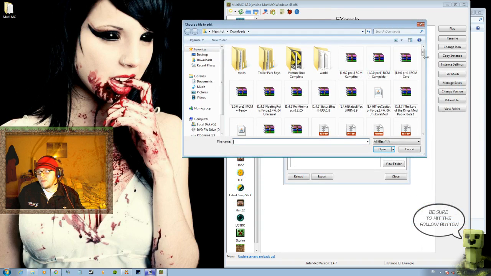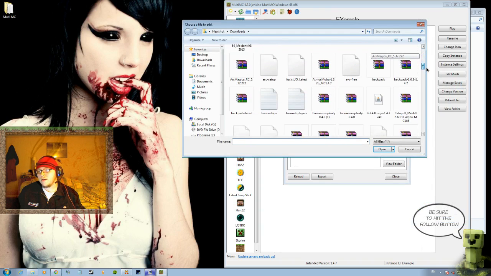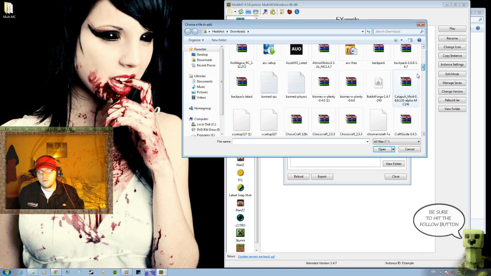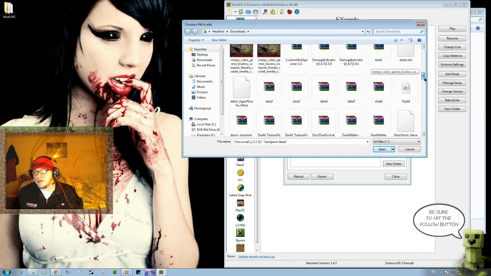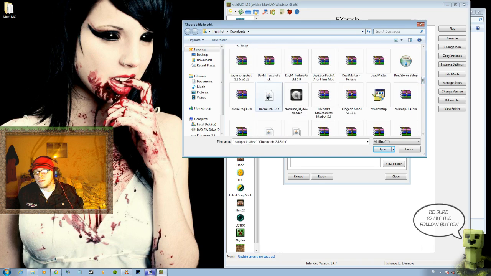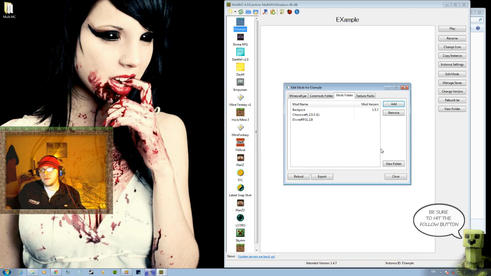My mods are in my downloads folder, so what I do is click on all the different ones that I want. I'm going to be putting in Backpack, I'm going to be putting in ChocoCraft, and then I'm going to be putting in Divine RPG. So we have all those clicked. You hold control to do that, if you didn't know that already. Then you're going to click open. Once you click open, it'll put all 3 mods into the mods folder.